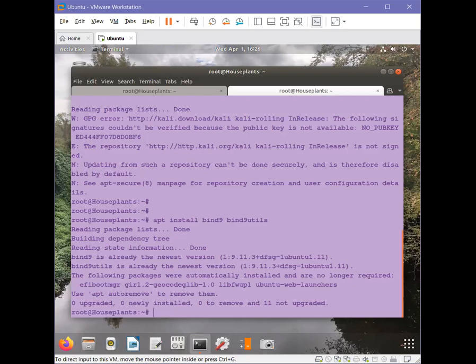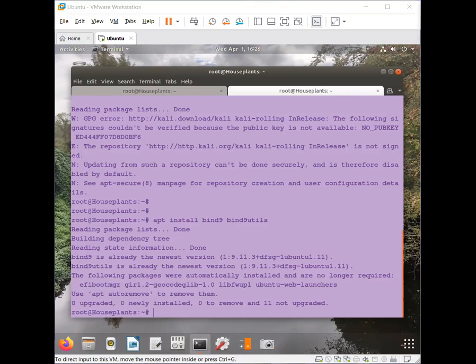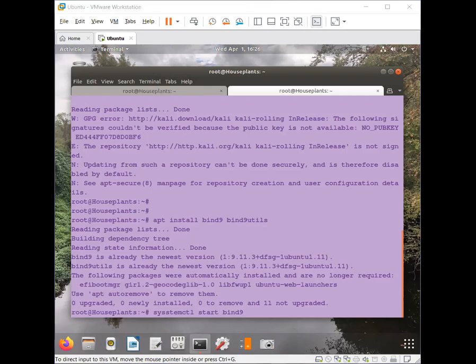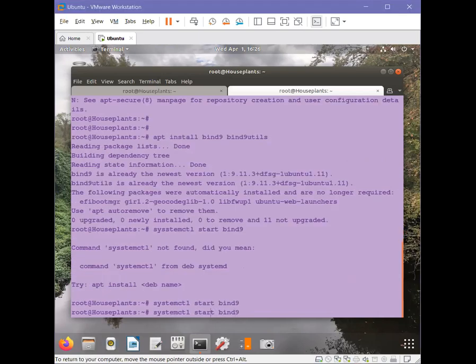We're going to start Bind and enable it to start automatically at boot using the commands systemctl start bind9, and systemctl enable bind9.